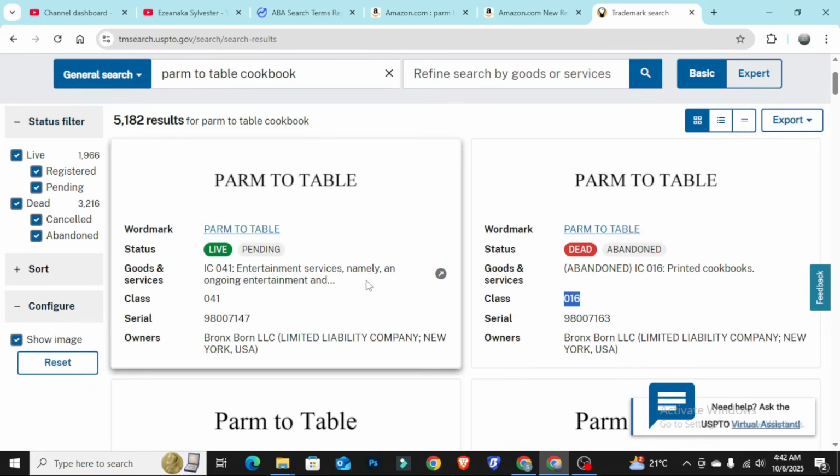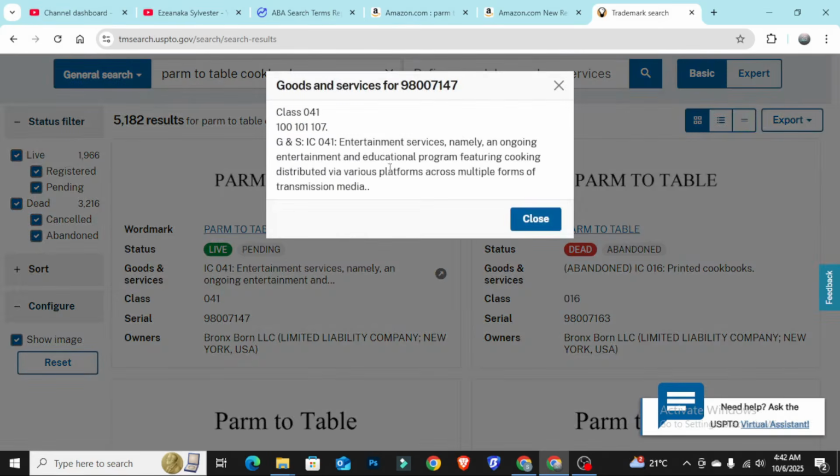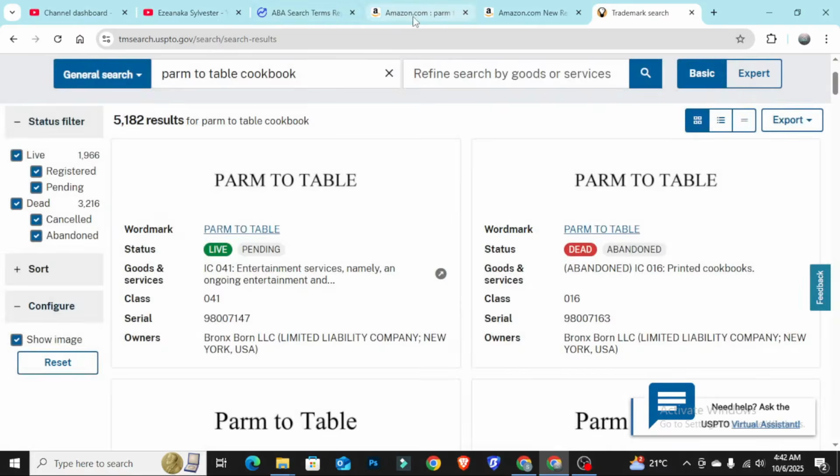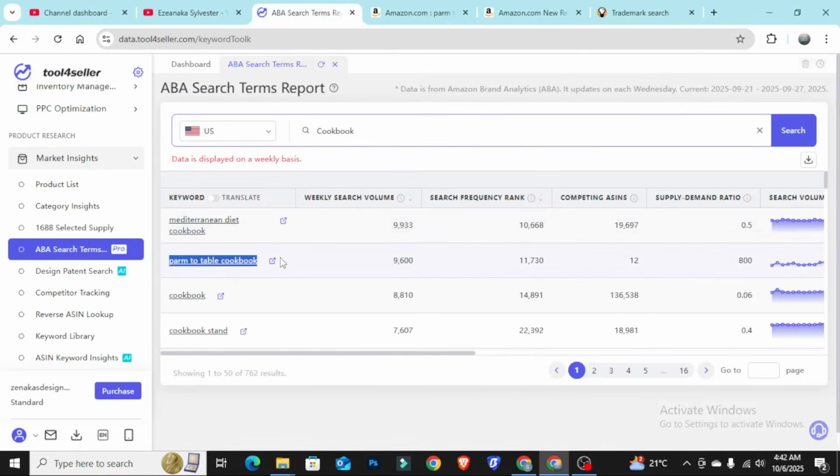We can work on this. We can work on this. We can work on this. Featuring cooking, intermediate. All right, so we can work on this. All right, so that's off. So let's look for more.